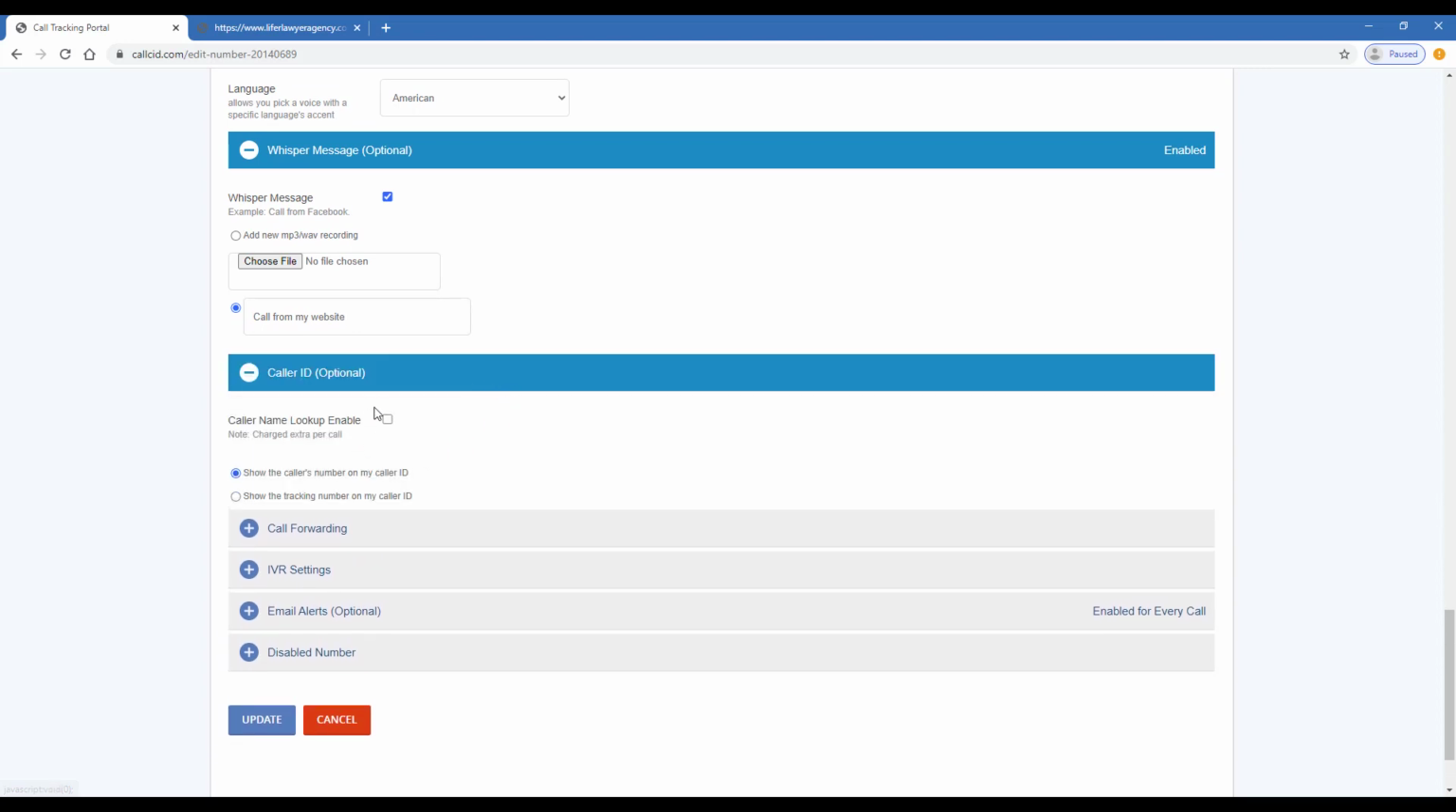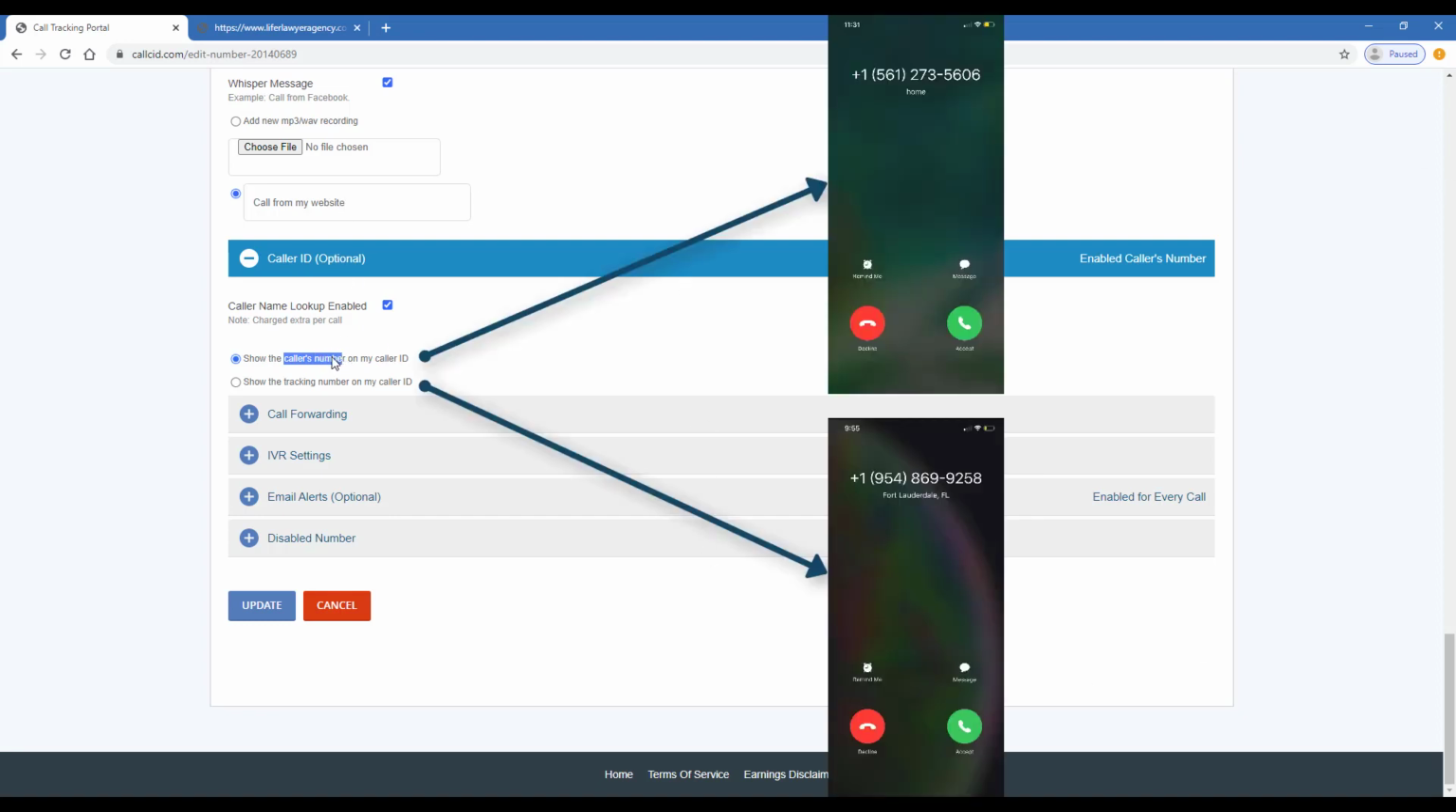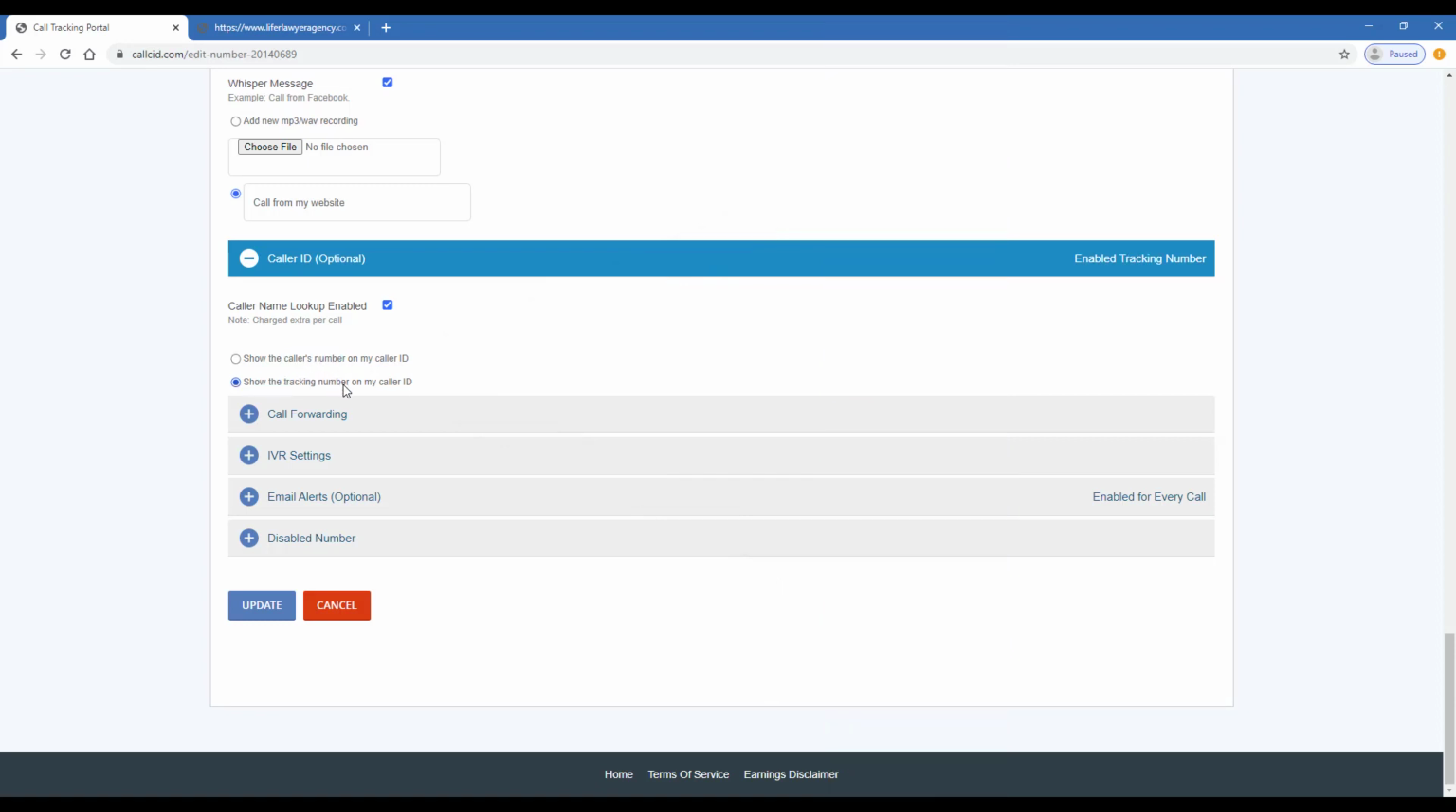And next you have the caller ID. When you enable this, it's going to show some extra information about the user. Here, I'm going to show you a screenshot of what that looks like. It could be very helpful for your business. When a person's calling, they're either going to see your number, like on your screen, I'll show you an example right here, they're going to either see your calling number or the tracking number that's used.